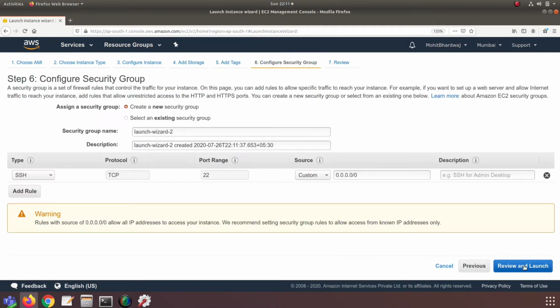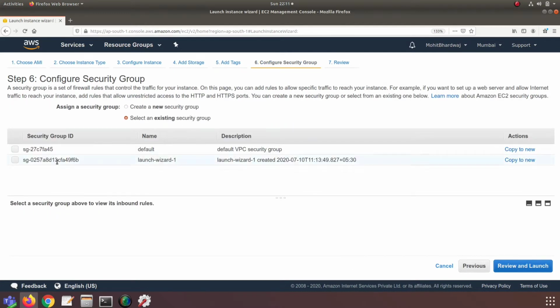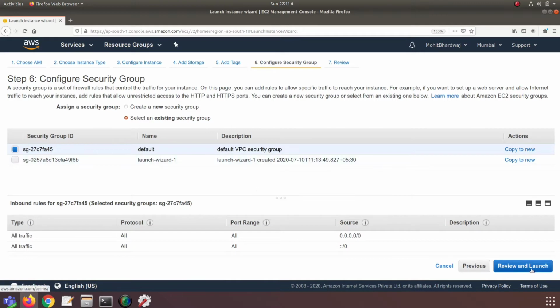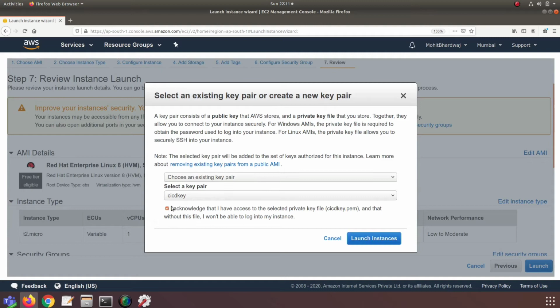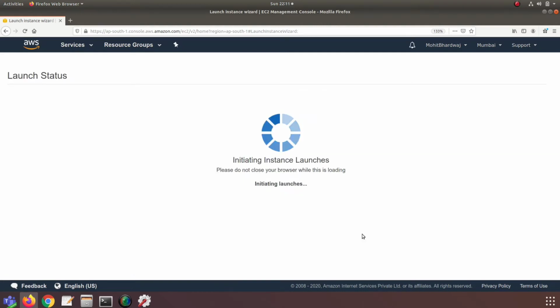Skip it, select the security group. You can select the default one or you can create a new one. Review and launch. You can select any existing key. I have only one. Launch it.